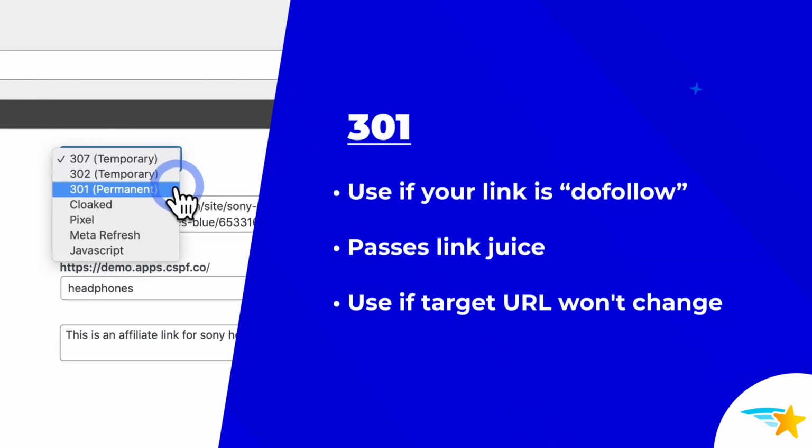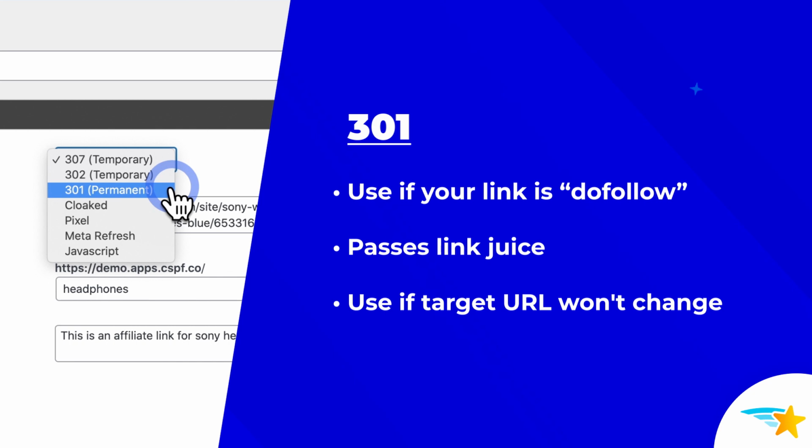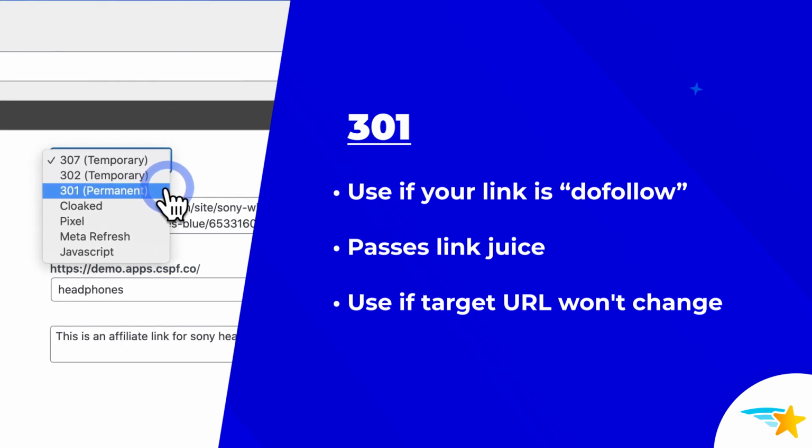Next, a 301 or permanent redirect should be used if you're not planning on adding the nofollow attribute to your shortened pretty link. A 301 redirect type is the only type of redirect that is known to pass along link juice. Also, if you're certain that the target URL will never change, then consider using the 301 type of redirect.